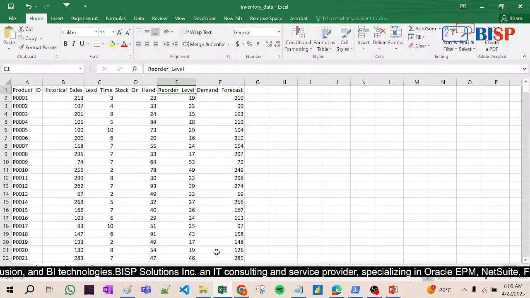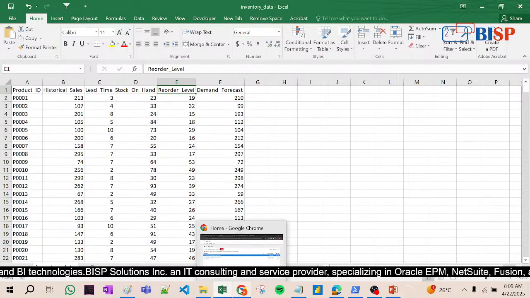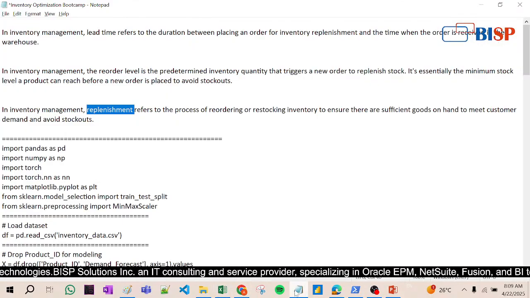After that, what you will see here, reorder level. Now reorder level means, just now I explained you reorder level. Here it is, reorder level. That means 10. 10 is the reorder level. It is a predetermined inventory quantity.